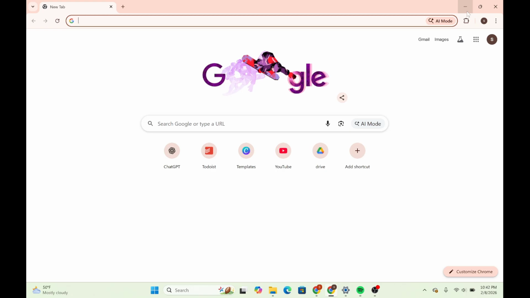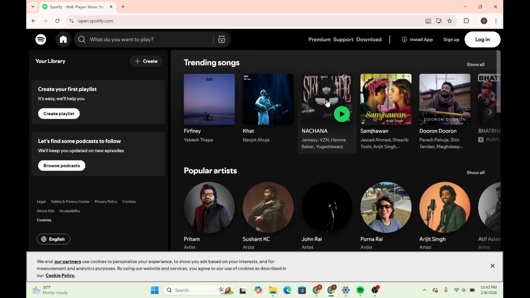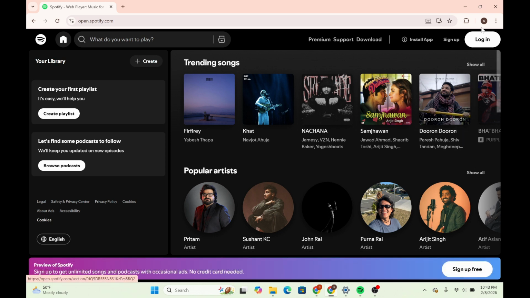The Spotify web player works directly in your browser, no installation needed. First open any web browser you want, and in the top address bar type spotify web, and select the Spotify web player. Once you reach this interface, on the top right corner we can find the option for sign up or log in.